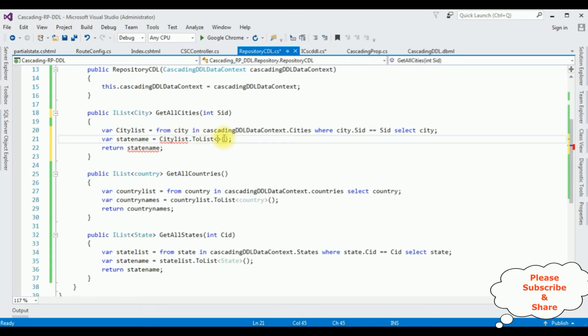I am adding the city table, the variable name is the city name. Copy this one, the return type, the return is the city name. That's it, we have done the coding part to fetch the city name with the help of state ID.